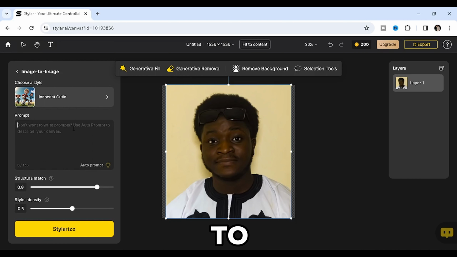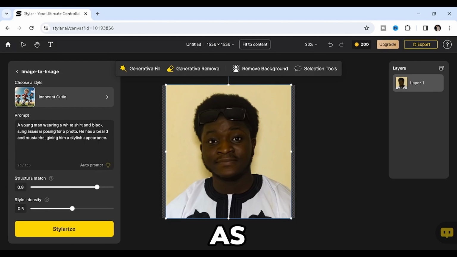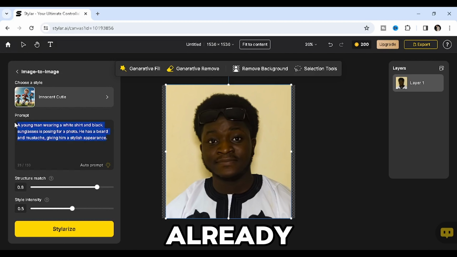For this prompt area, to make things better, all you want to do is to click on auto prompt. The main idea, like I said, is to convert this picture into a 3D design, a 3D character. So you click on auto prompt, and it's going to analyze the picture and create a prompt for it. You just want to wait a bit. As you guys can see, a young man wearing a white shirt and black sunglasses is posing for a photo. He has a beard and mustache, giving him a stylish appearance. It already generated a very good description for the image.